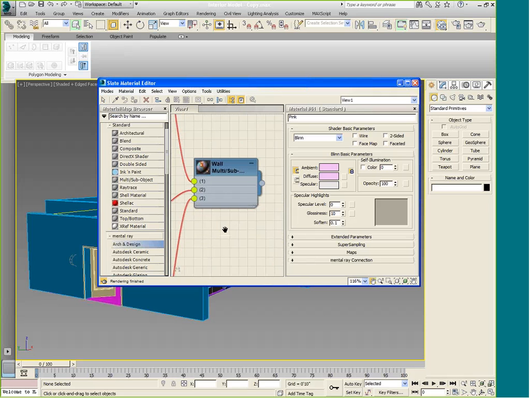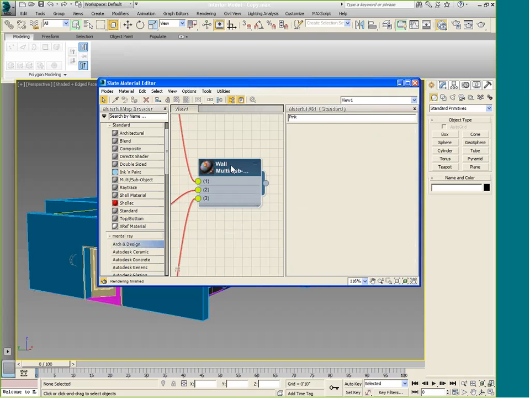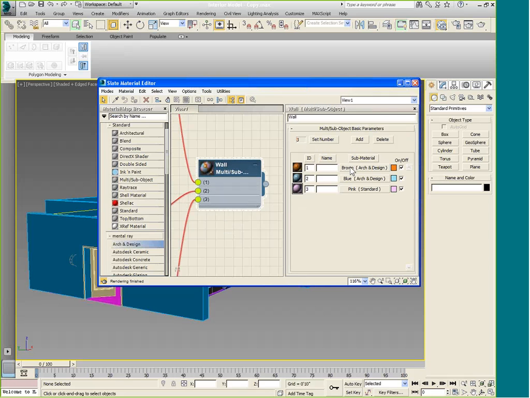And now also, if you cannot see all the materials that are linked to those 3, what you can do is open up the parameter editor of the wall multi-sub object material by double-clicking on the header, and here you automatically see all the 3 materials that have been created for the 3 different IDs of this wall multi-sub object material. So now we have successfully created a wall multi-sub object material which has 3 material IDs, and 3 different materials have been linked to the 3 material IDs here.